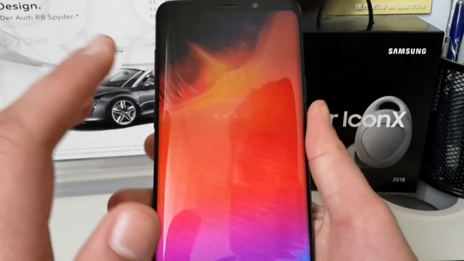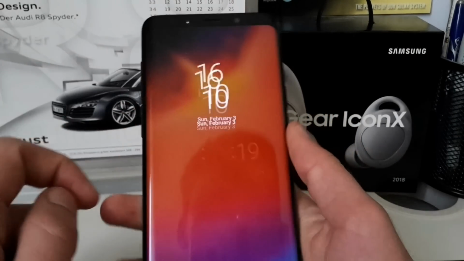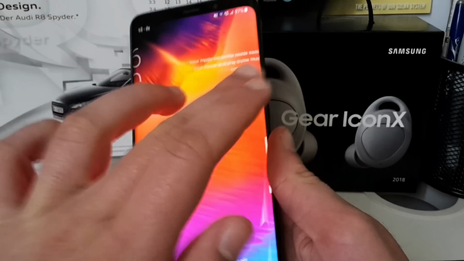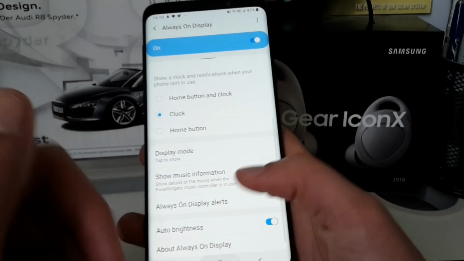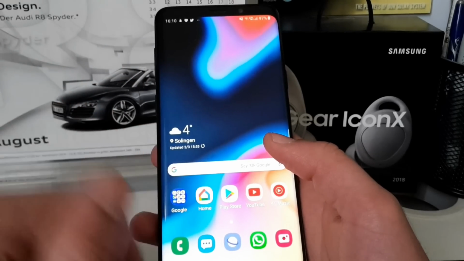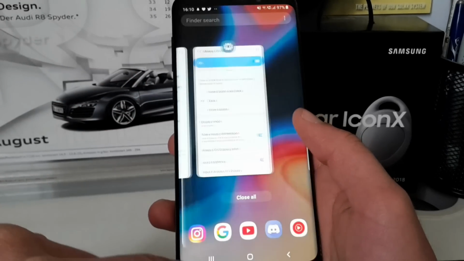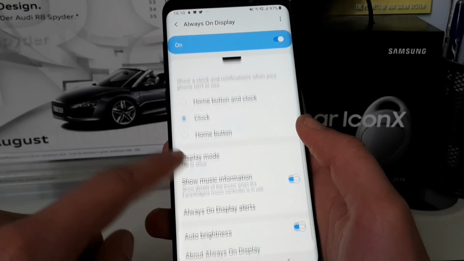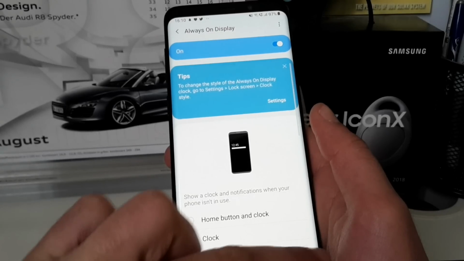And of course, we don't have to forget it. We can access face widgets also from the lock screen. And if you are interested in which wallpapers I have, I will link them down below in the video description, so don't worry about that. Okay, so this was all about the always on display.